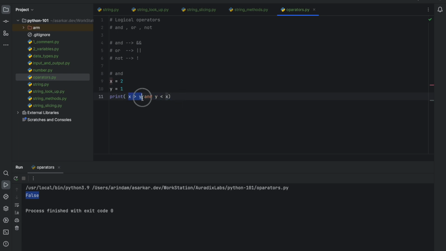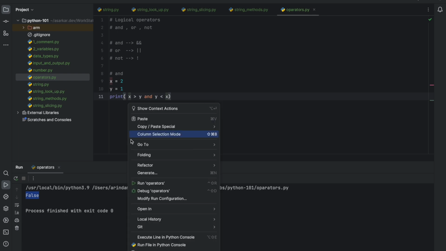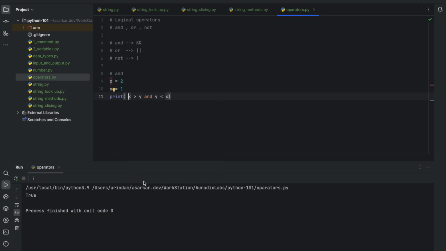Only if both the right and left sides of AND are true, then as a whole it is going to be true. In this case, x greater than y, yes, it is true, and y less than x, this is also true, and the result will be true.